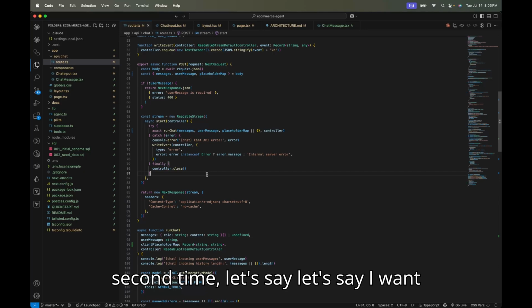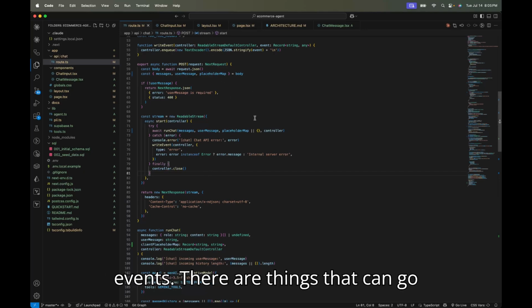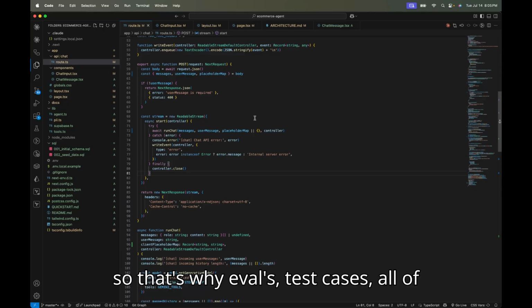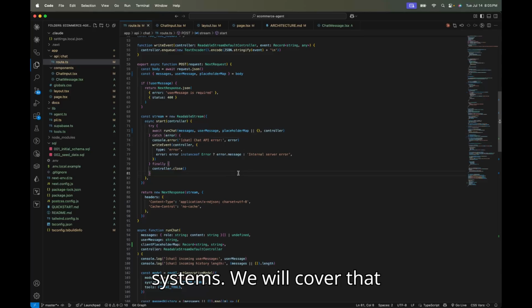And the second time, let's say I want to update my prompt. If I do not have evals, there are things that can go wrong which were working fine previously. That's why evals and test cases matter a lot in agentic systems. We will cover that in some later part. So I guess it should be enough.